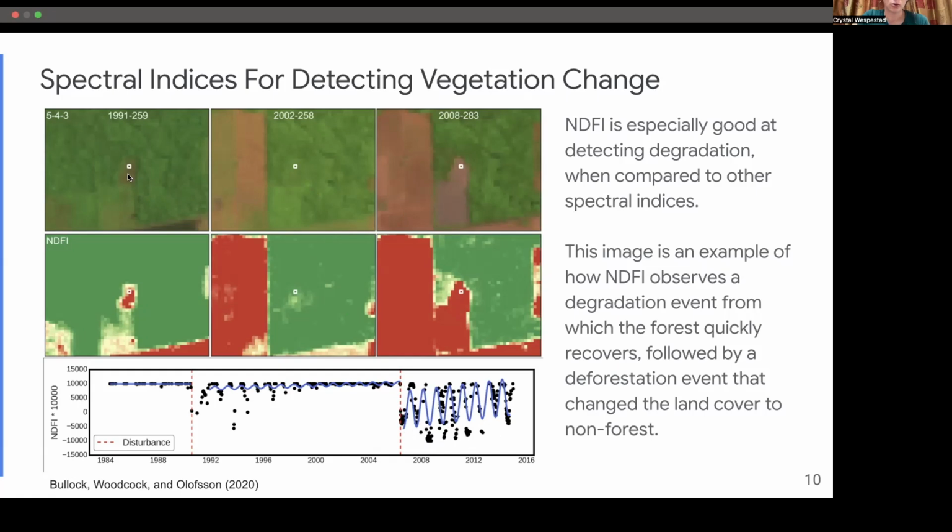a small scale disturbance, maybe a partial cut. By 2002, it has recovered to forest, and you can see that in the optical imagery, and it's green in the NDFI map. But then you go to 2008, and there has been a larger scale full cut of the forest where all the trees were removed. It shows a bright red for very low NDFI.